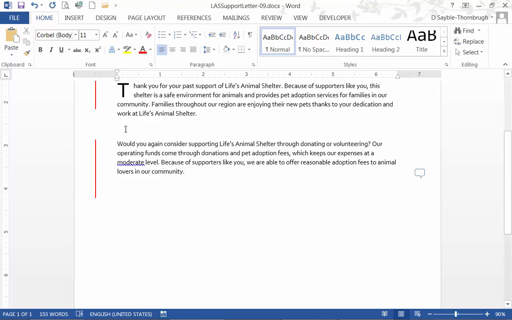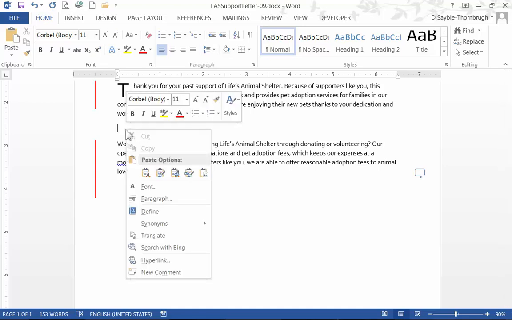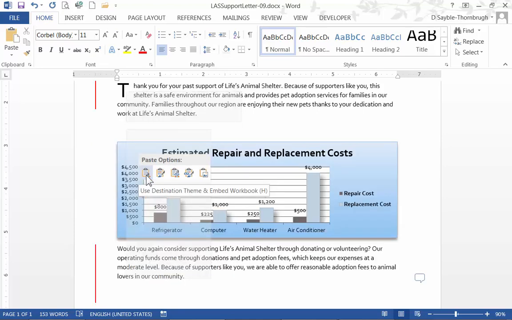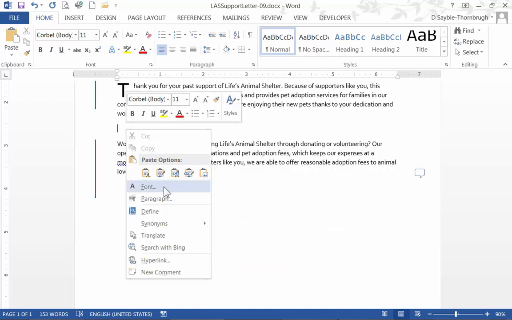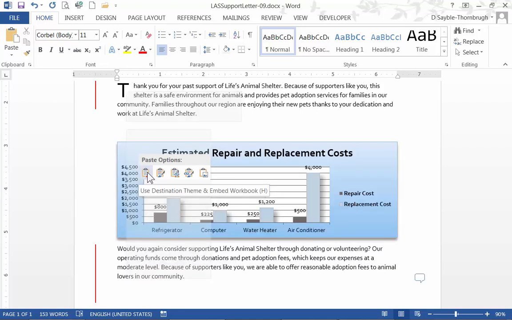So now I place my mouse right here and I right click, and I have a number of different pasting options to choose from. How do I want to paste that in here? The first choice is that I will bring in that chart, and you can see a preview of it behind me here. It's going to be the same theme, the blue color, which is the destination theme, meaning it'll pick up the same colored formatting as the Word document, and it will be embedded from the workbook.